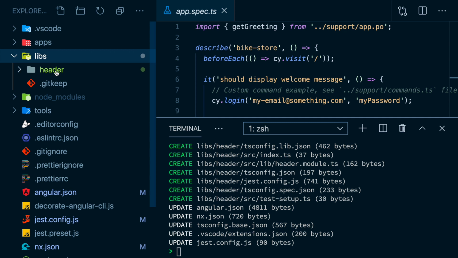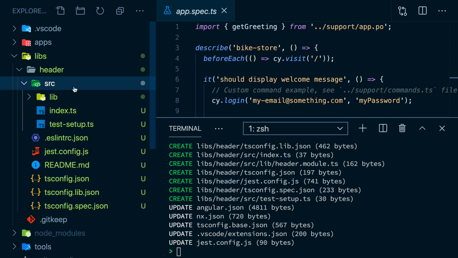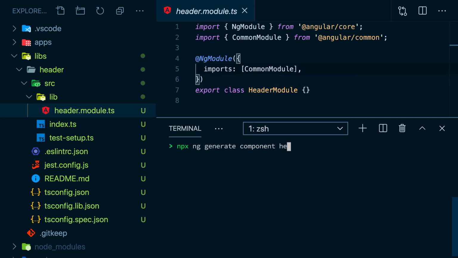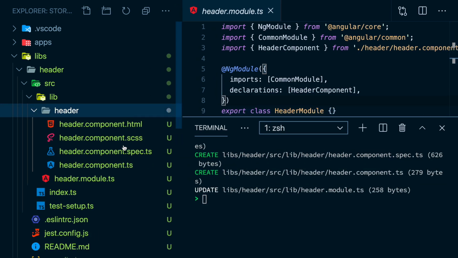A lib is just a reusable, well-encapsulated piece of functionality. Think of it as like your local npm packages that you haven't published. Currently, it doesn't do much and just contains an empty Angular module file. But now let's actually generate a component in here. I'm also gonna call the component header, and let's generate it in the header lib that we just created. Now we have an actual physical component in here.